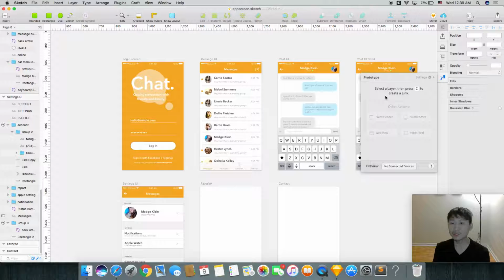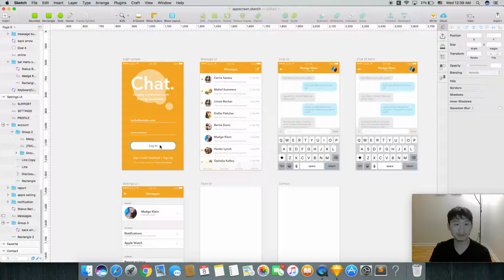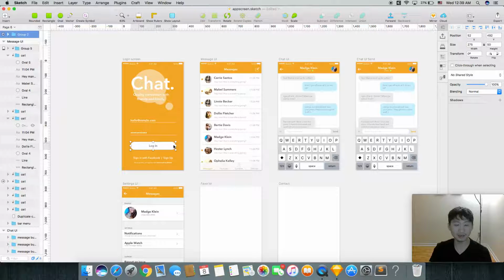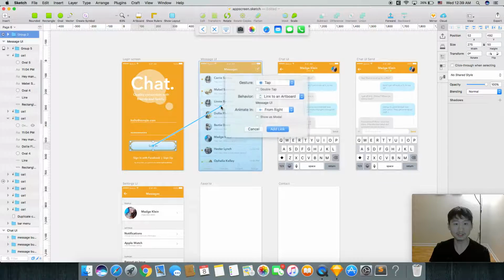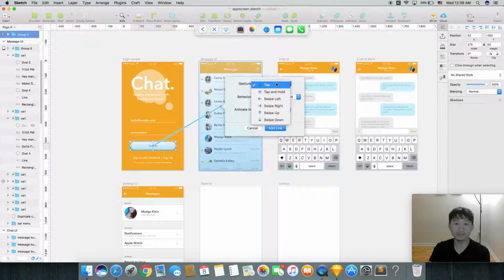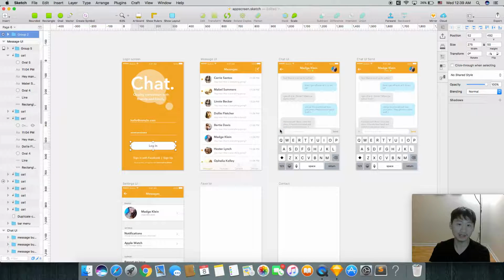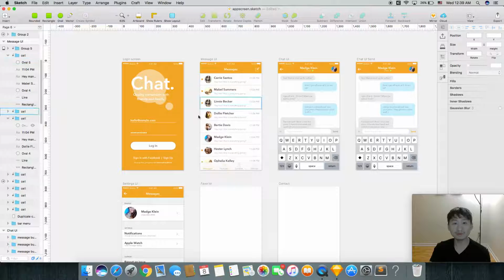Let's say you press C to create a link, and you have to select a layer. So what I'm going to do is click on this login button right here, and hit C. This allows me to create a link to another markup on the artboard. So I'm just going to click on this, and this allows you to tap just so you can move on to the next screen. There's a bunch of different features, so you can tap, you can swipe down, up, left, right. So I'm just going to do tap, add link.